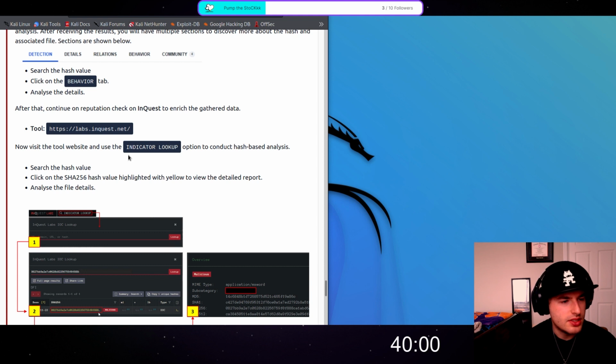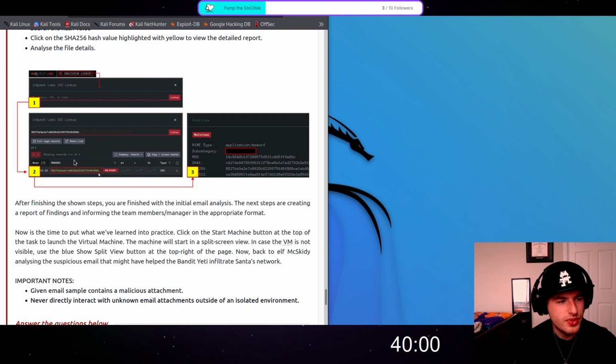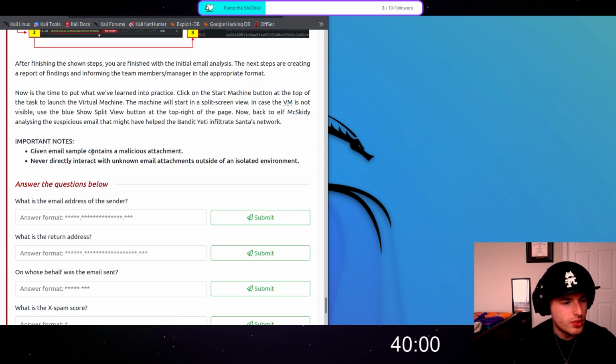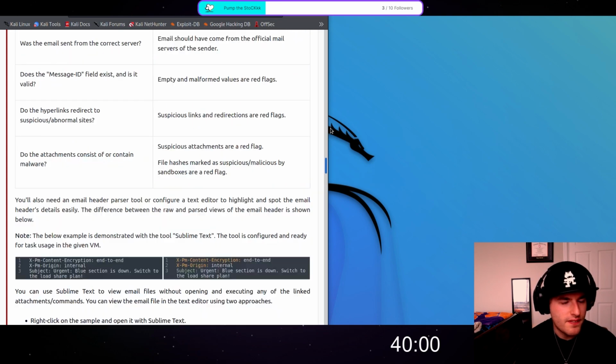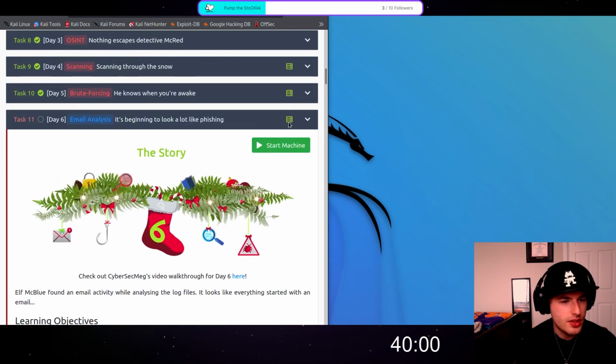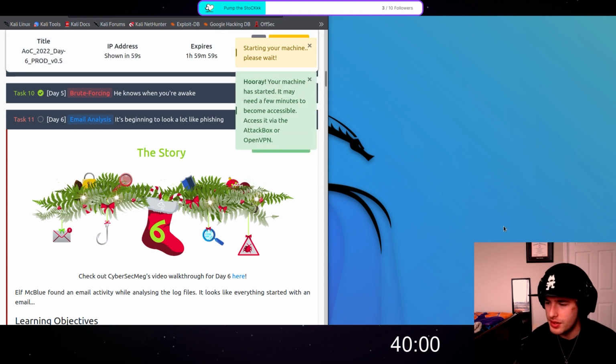Now visit the tool website and use indicator lookup to conduct hash-based analysis. Okay, we can get the SHA hash. Okay, that's pretty cool. So let's scroll back to the top of this and see if we're given a file to work with. I think we have a machine. So we'll start our machine and wait for this guy to pop up.